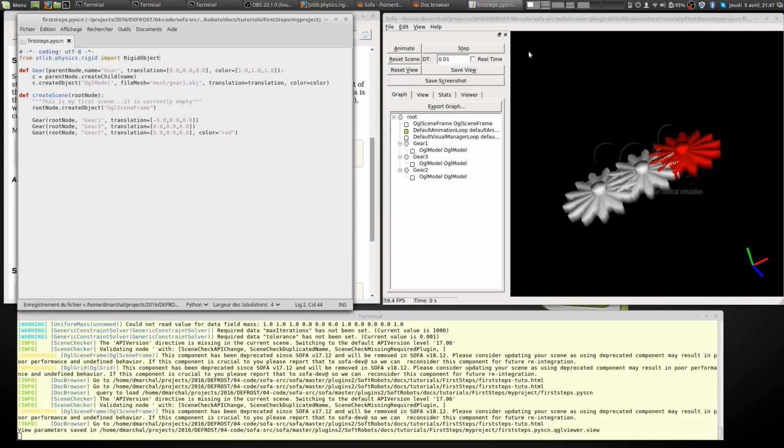Of course, nothing happens because here we need to replace the OGL model with the rigid object template, and we will specify the right translation and color.